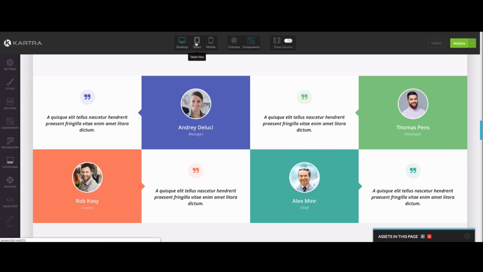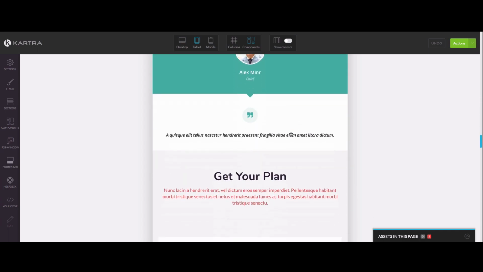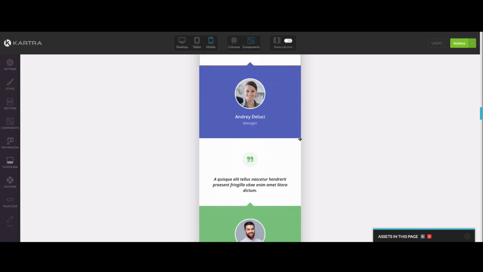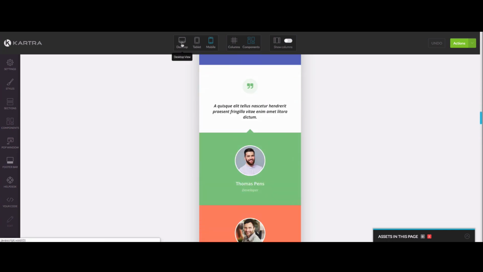And then just to show you how amazing this is, if you make this now tablet, I mean, look at that. That is just insane, isn't it? How they've actually done all that. And if you make that mobile, again, you'll see they've considered everything in there as well. Amazing. And you can do that with anything.